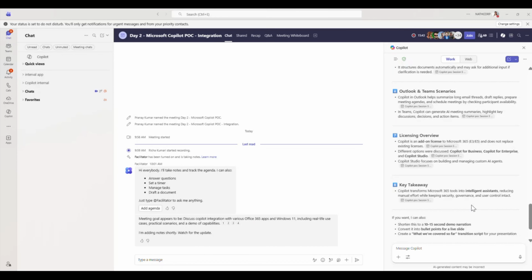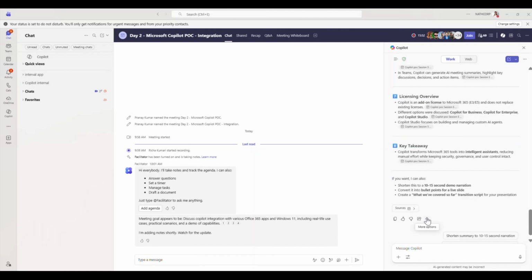So let's move to another scenario where we can create a meeting using Copilot. I will show you how Copilot can help us in creating meetings. Let's ask Copilot to create a meeting, just providing the prompt to Copilot.